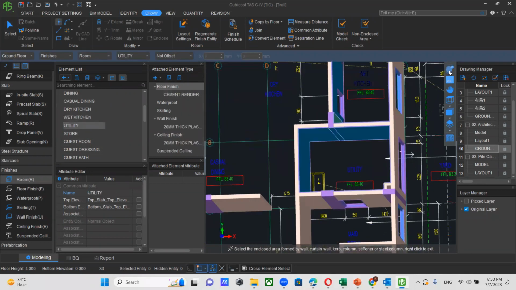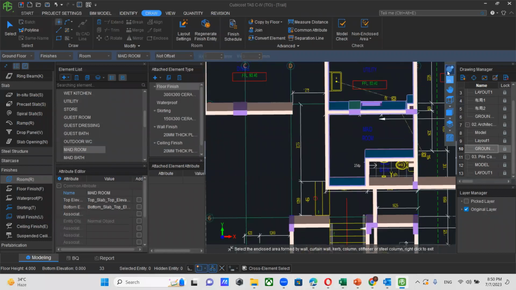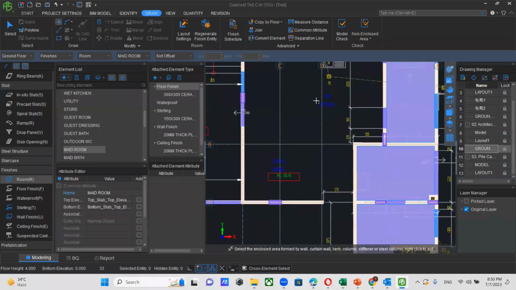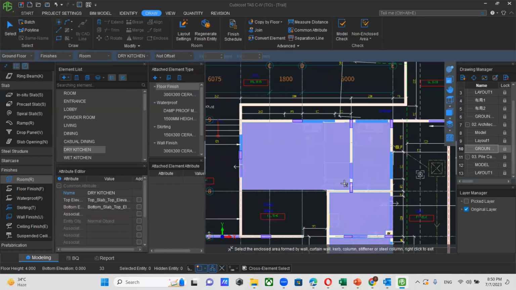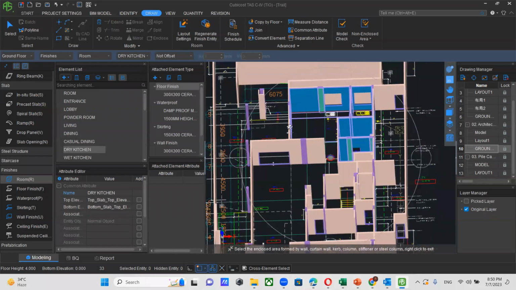Then the utility. You can put finishes. Maid's room. Likewise, you can put finishes to your building. If you want to put the finishes for this dry kitchen, you can create a small separation line like this. Then this is the dry kitchen area. You can find dry kitchen from here, click on this area, and then you can get the finishing quantity for this dry kitchen area. So this is very important. You can prepare the POQ very easily by using this software.